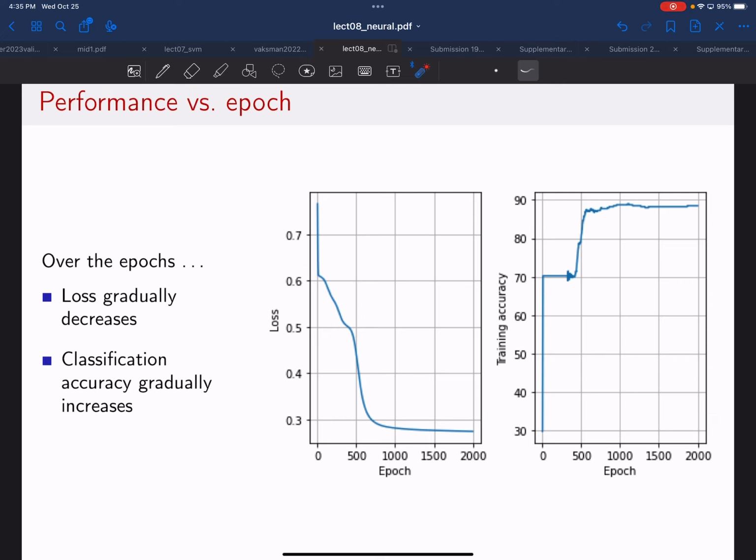And this is what happens over the epochs. This curve looks nice and smooth. If you looked at what happens within an epoch, it would look very noisy. Across the batches, the loss would be going like up and down. But once you average over the epoch, things are much more smooth.